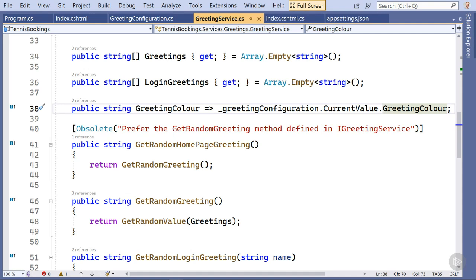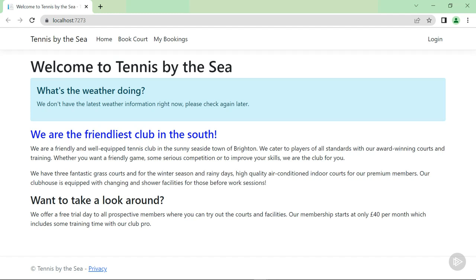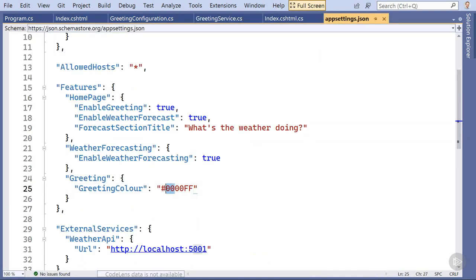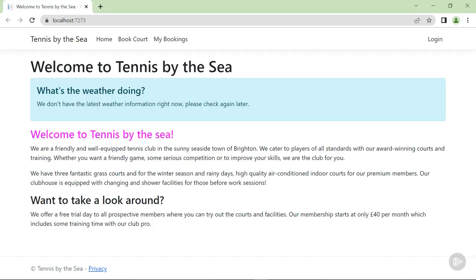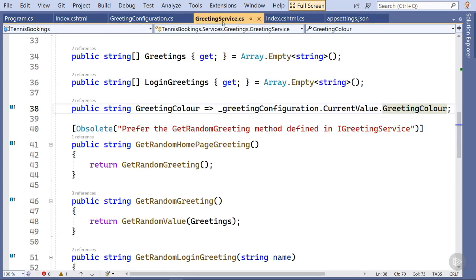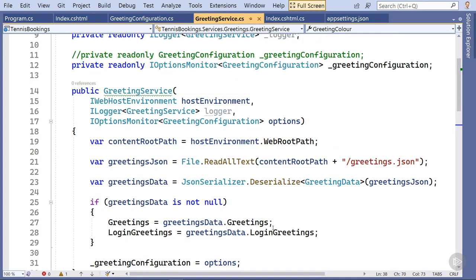I'll rerun the application to validate all of this. When the application starts up, the greeting text is still blue. I can now modify the value in appsettings.json and save the change. When I return to the page and refresh it, the greeting text is now pink. We've now got options reloading even inside a service registered as a singleton with the dependency injection container.